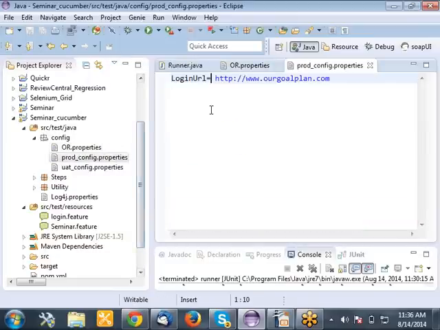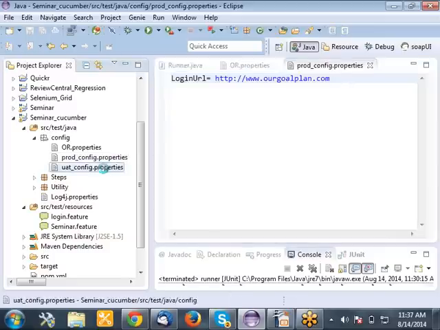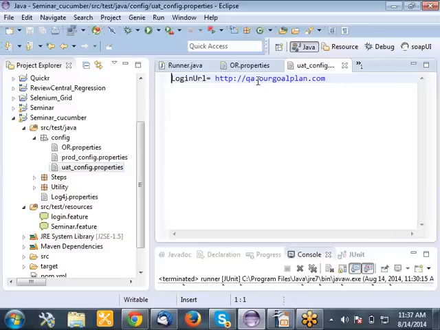And in a similar fashion in production, we can have some more information. For example, if we are doing some RDP to our production server, we can provide the RDP information, IP information over here. So right now I have just kept it as login URL. Let's say our production URL is www.ourgoalplan.com, and let's say our staging site is qa.ourgoalplan.com. Okay, it would be different actually. Production, and yeah, we can have it.